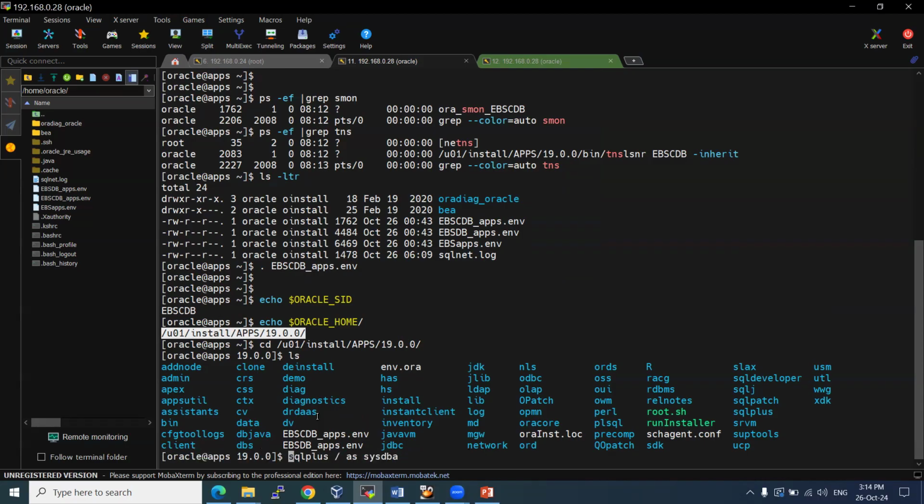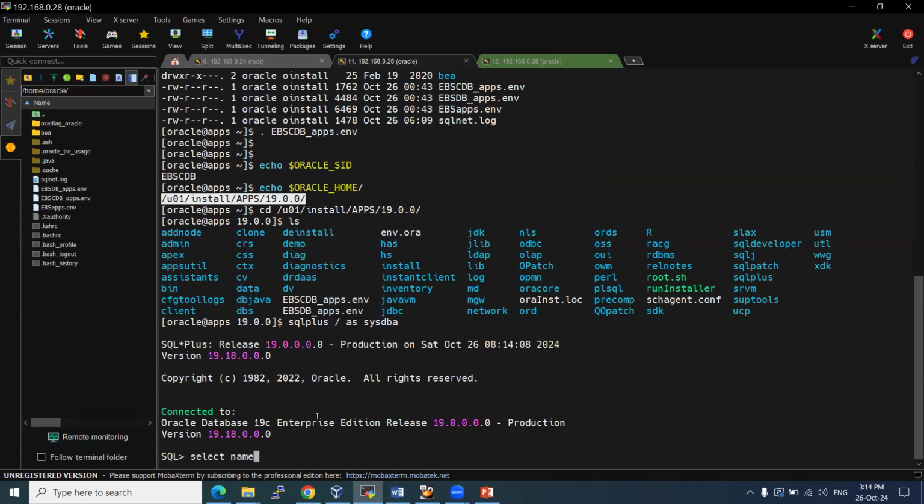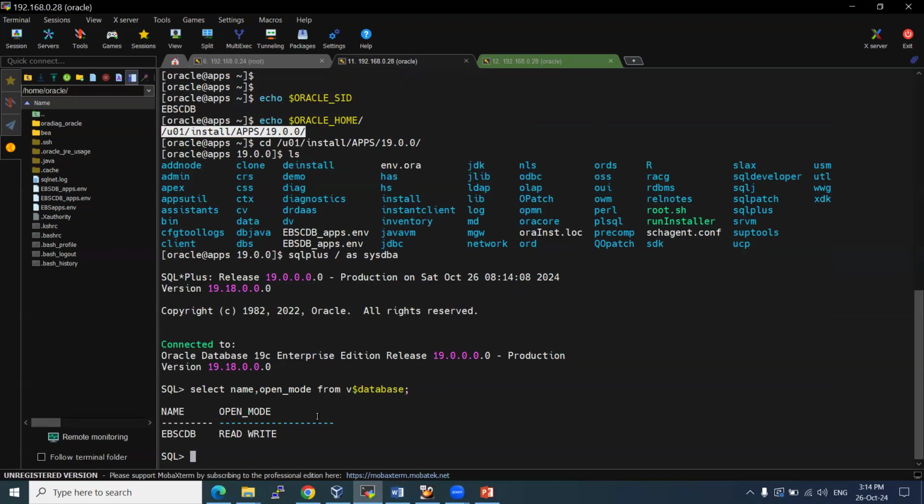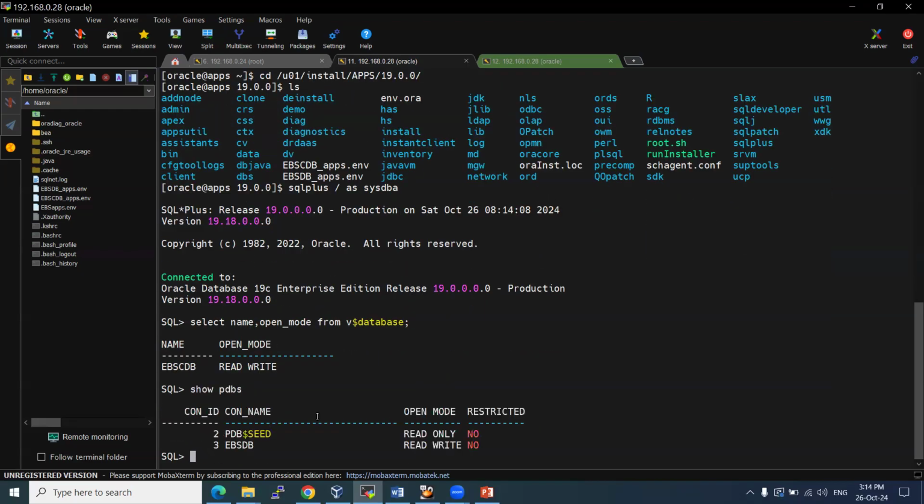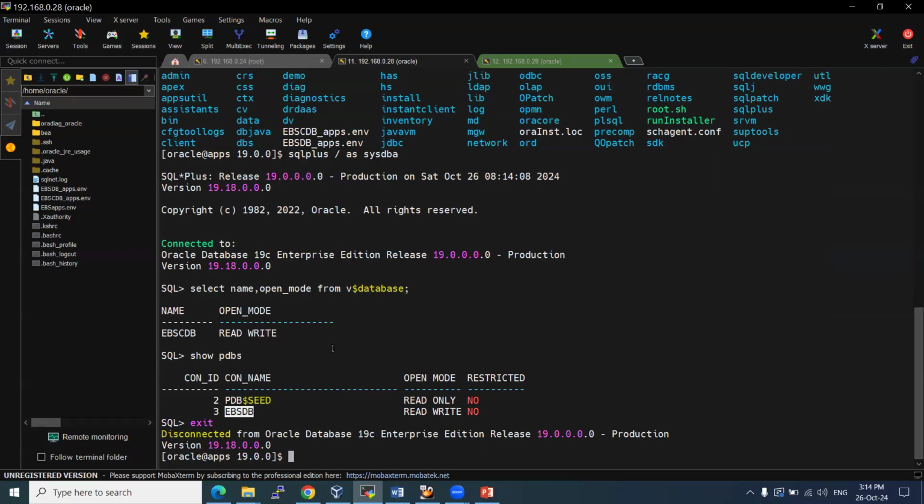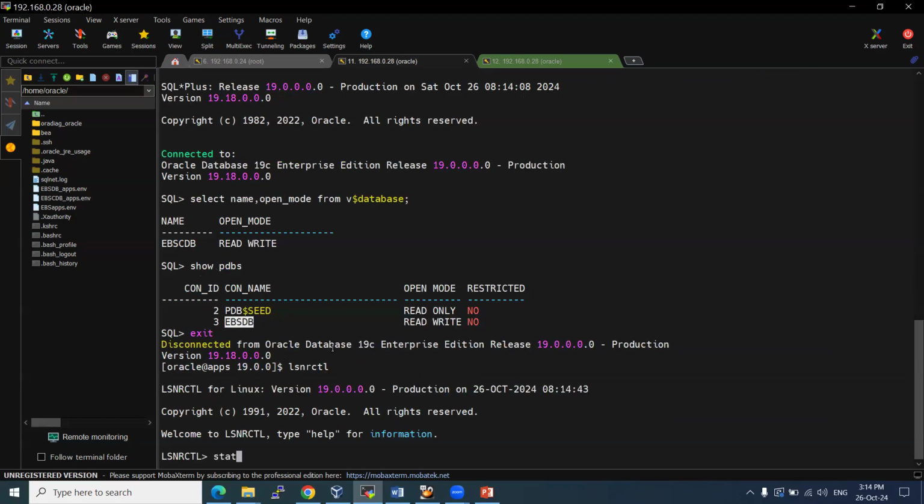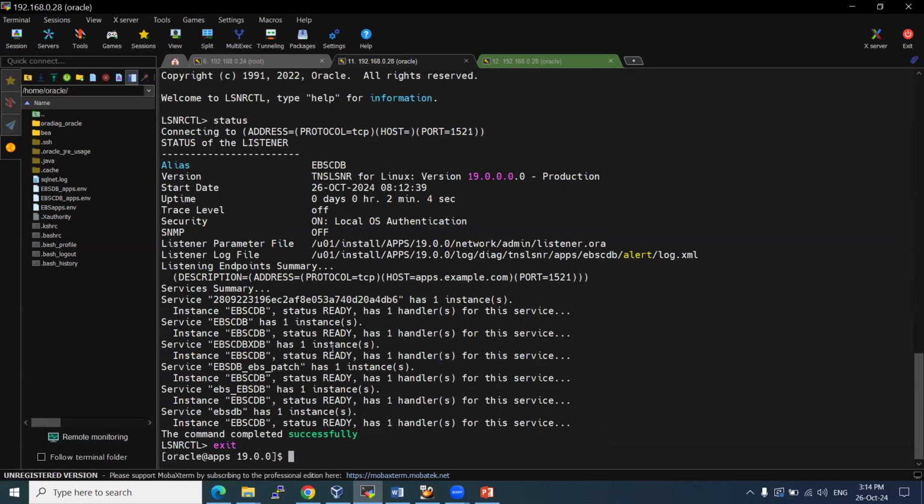as SYSDBA. So I have connected to my database. Check the database: select name, open_mode from v$database. This database is up and running. It is a multitenant architecture. Our E-Business Suite supports only one pluggable database. It won't support a database holding more than one pluggable. E-Business Suite, our application, supports only one PDB. Okay, the database side is good. Now check the listener status. The listener is good.